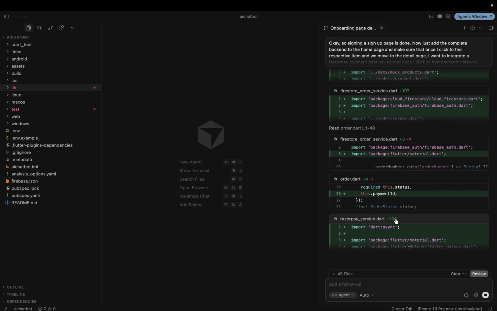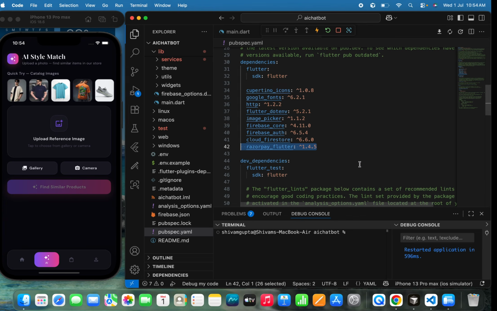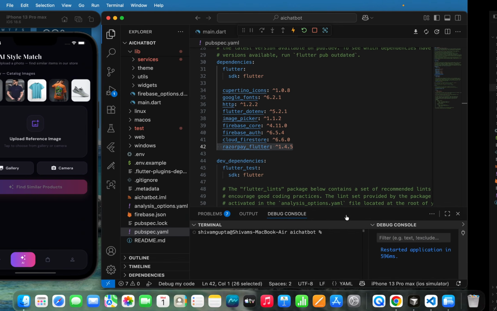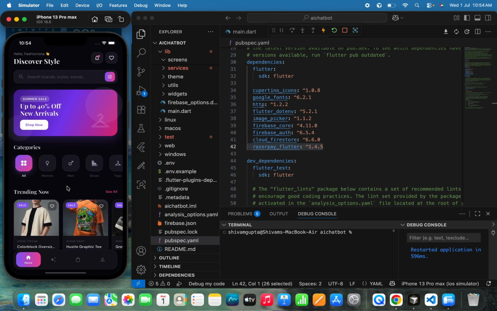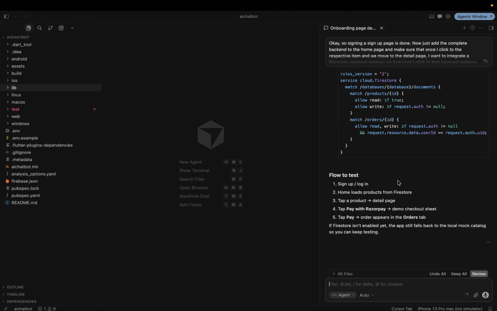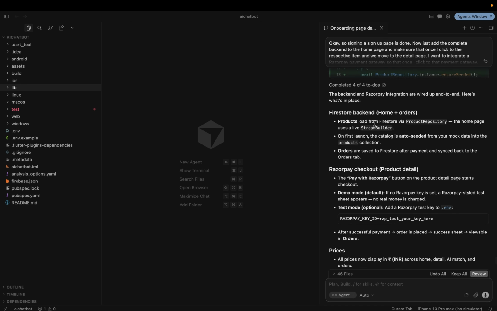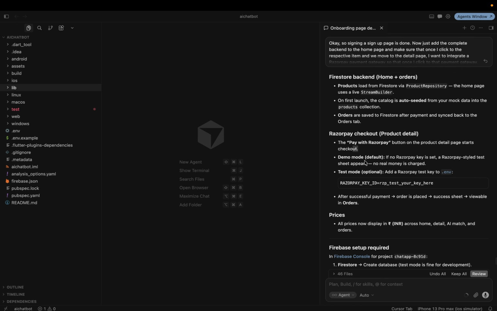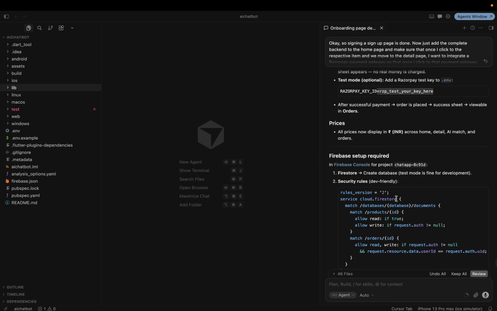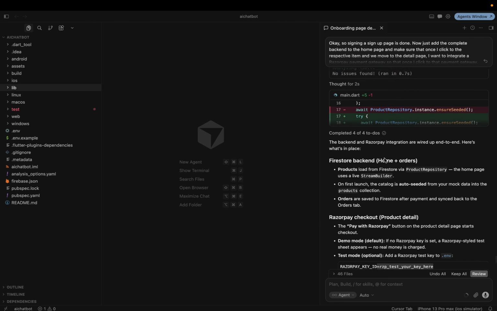We just need to wait until they add all these things. I think they are also changing something in the order.dart page. Let's wait for the result first. Okay, they have added Razorpay checkout, product detail, pay with Razorpay, in demo mode. They're telling us to add your test key. You need to go to the Razorpay official website, copy the test key from there, and add it over here. Once you add a test key, only then can you test Razorpay.